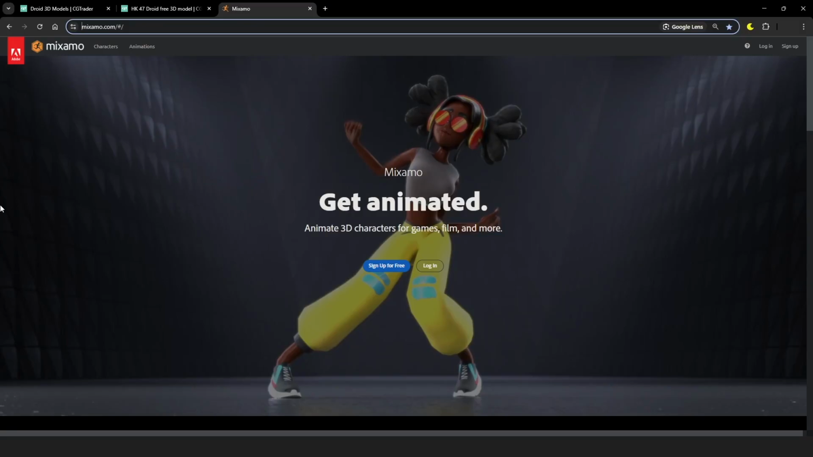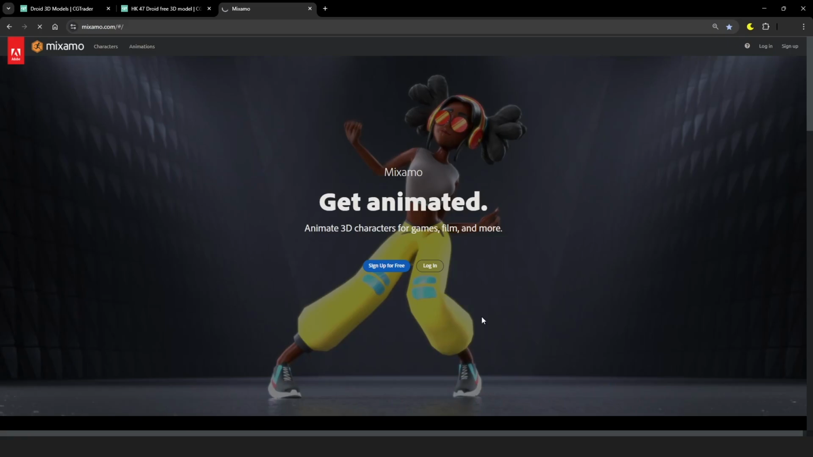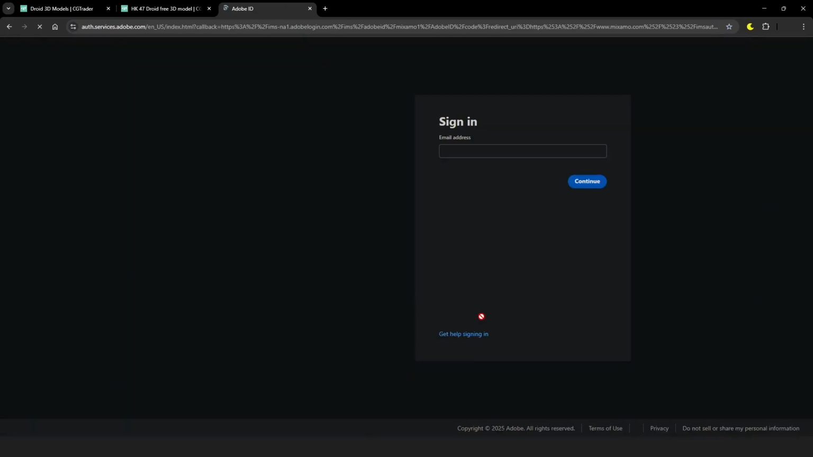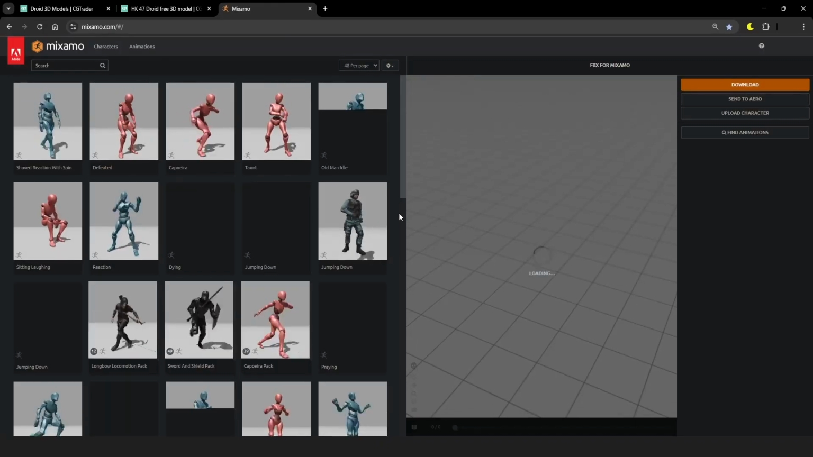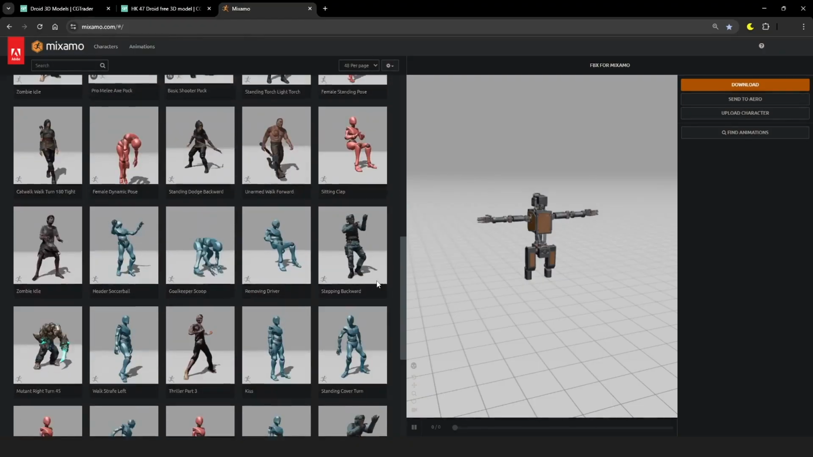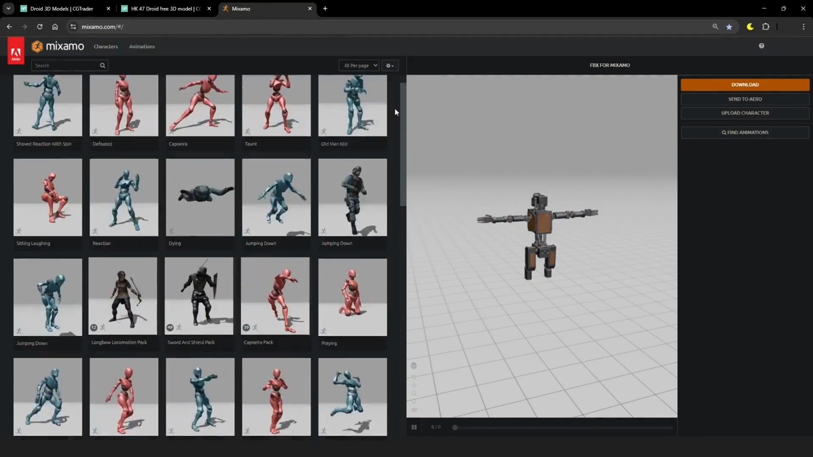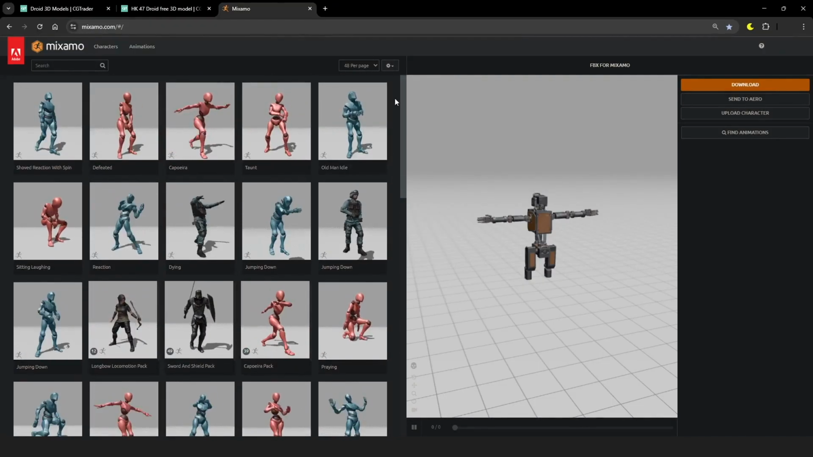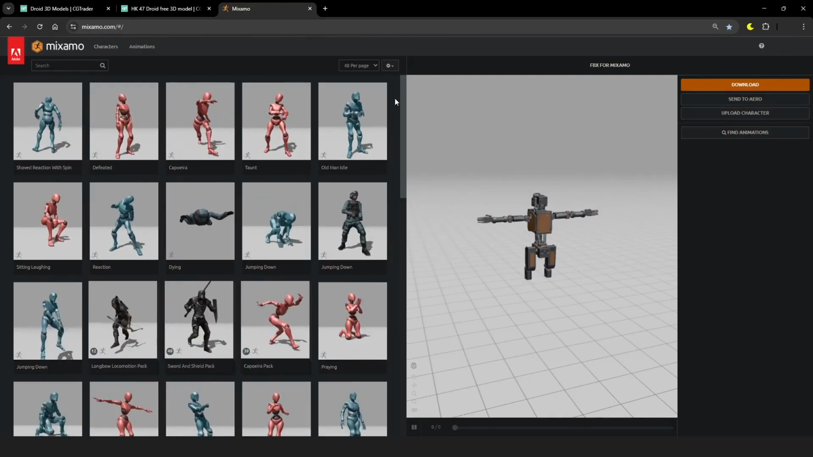It's free, it's very easy to use as well, and it's going to provide us with a lot of animation presets that we can use for our character in our project. You just need an Adobe account, and that is pretty much it. So I'm going to quickly log into my Adobe account. So as you can see, we have several animation presets to work with, and all we have to do is just upload a character, label a few bones, select the animation preset, and simply download the FBX file of the animation.